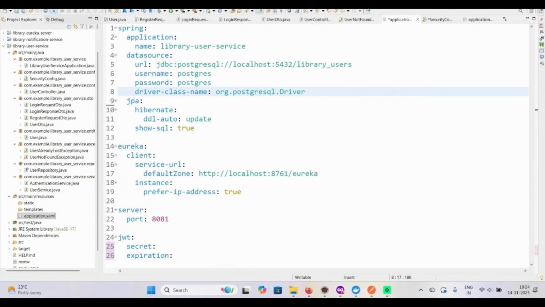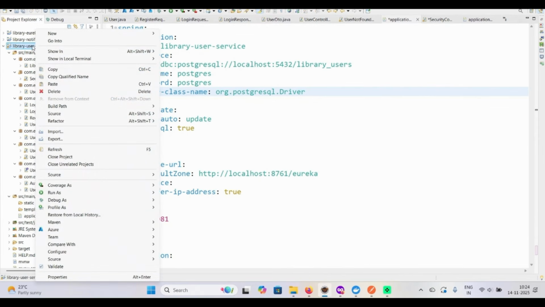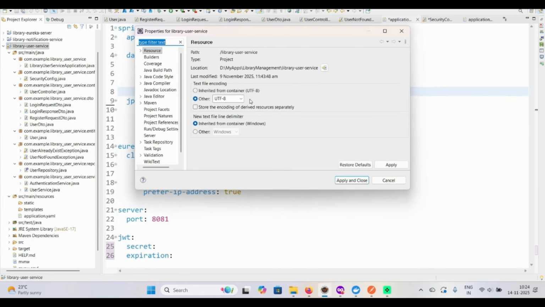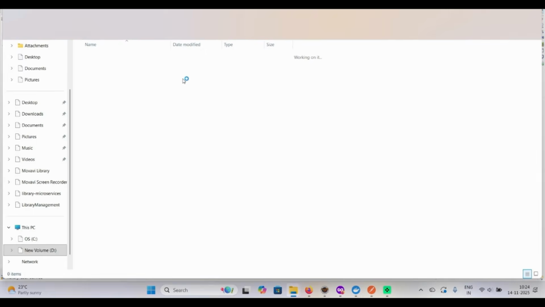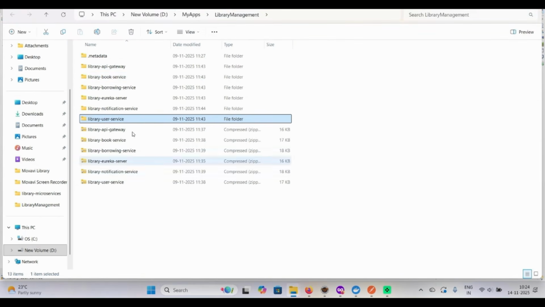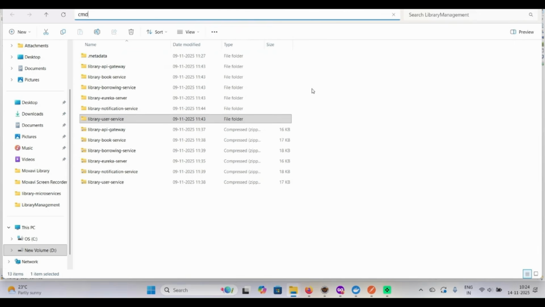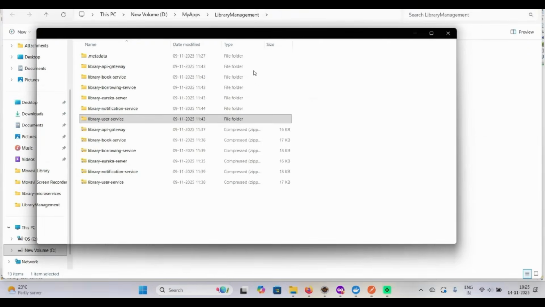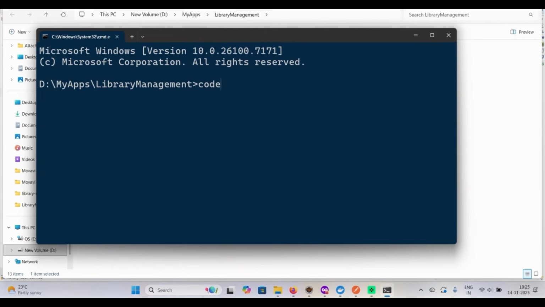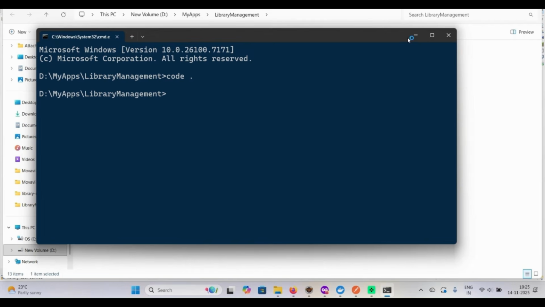Okay, fine, let's do it. So let me go to the parent directory. In IntelliJ IDEA, use properties, open in explorer, where you have kept all the files. Yeah, you can see, this is the zip file we downloaded from Spring Initializr and unzipped. Here let me open the command prompt, and let me open VS Code. Fine. So code dot. It will open VS Code.